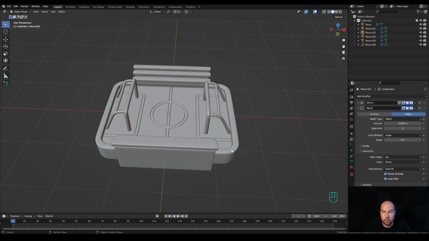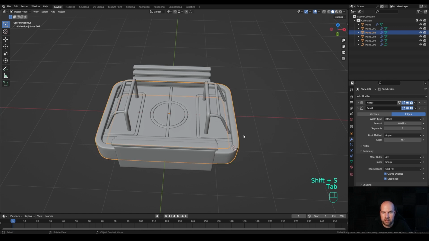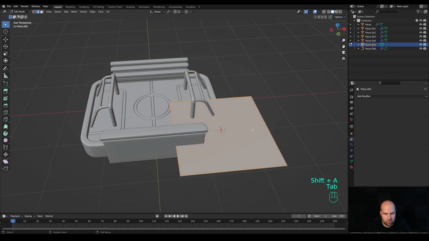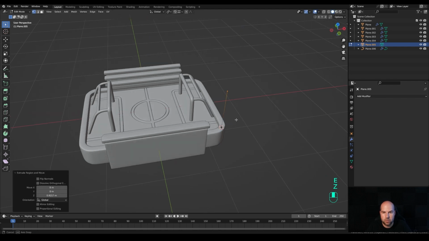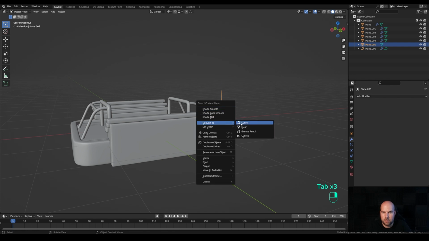And now let's find the corner. So select this object, tab into the edit mode, and we can select this edge. So 2 for edge select, hold Shift S and snap cursor to selected. Now we can tab out and press Shift A, add a plane. Now tab into the edit mode and press M and merge at center. That will create one vertex right here. Go to vertex select, select the one, press E, then Z to extrude, like this, not so high maybe. Tab out, right click and convert to curve.